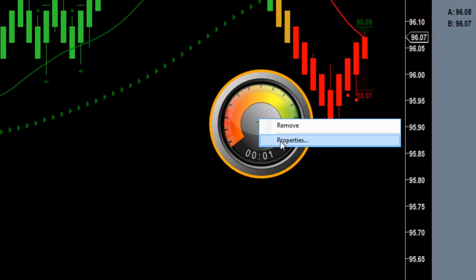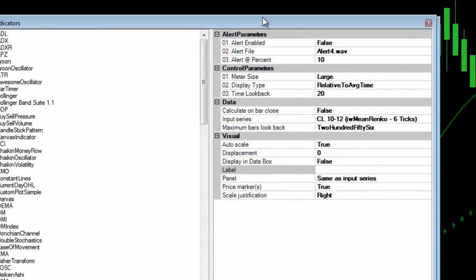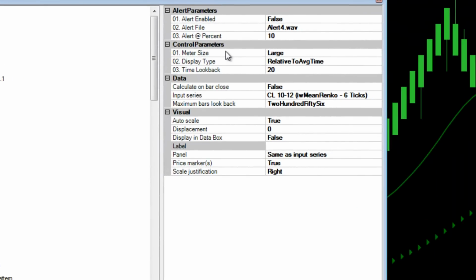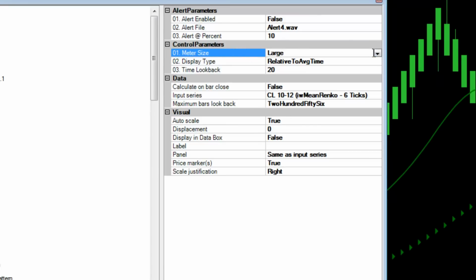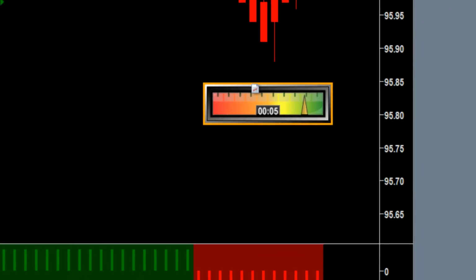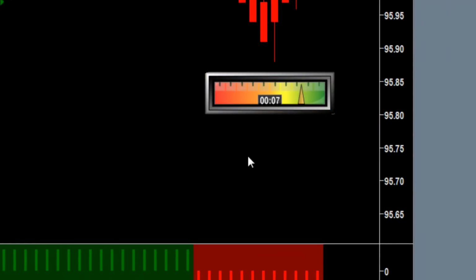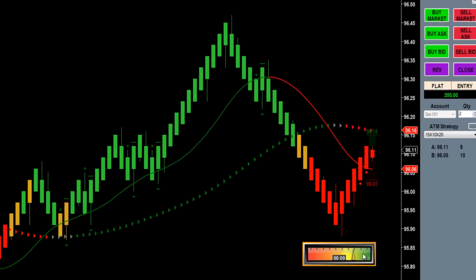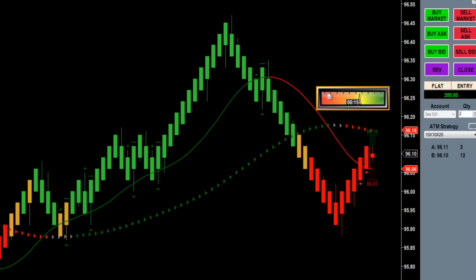After working with the programmer, once again, what we did was we went in and then we added right here for meter size. There is a large size as well as a small size. Small size is very similar. You'll find that it's a little bit more compact. It still has the ability to average back whatever number of bars you specify, and it also has the ability for you to float it wherever you want on your chart, making it easier for you to see.